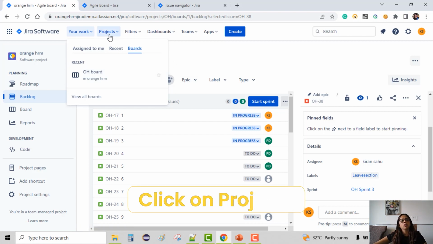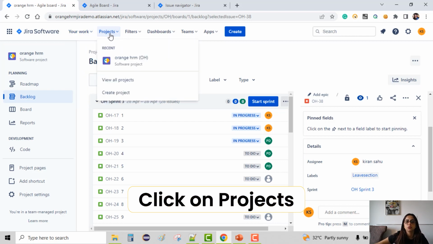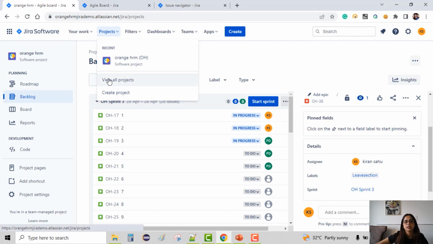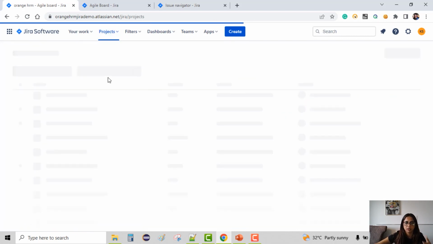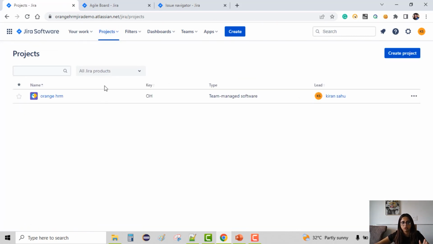And project, you already know that we can create new projects from here or view all projects. So if I just click on view all projects, I'll get a list of the projects which I'm having in this organization. So there's only one project which I have created, and at the same time you can also create project using the create project button.